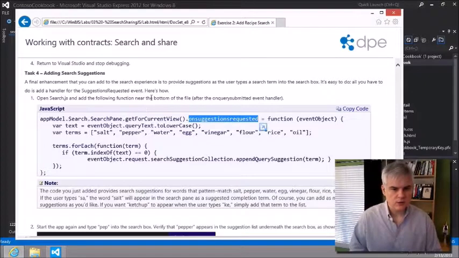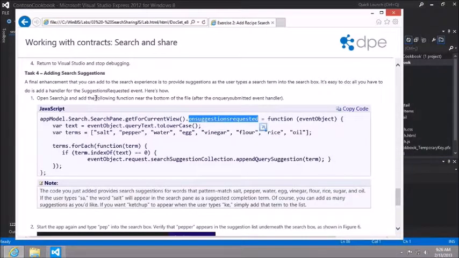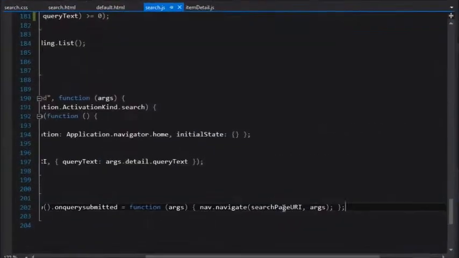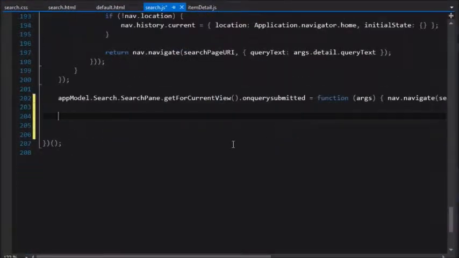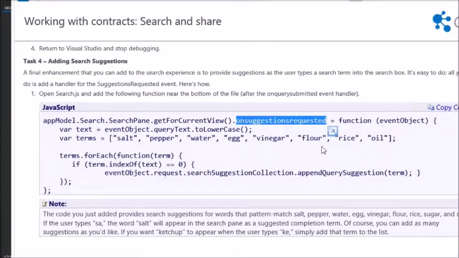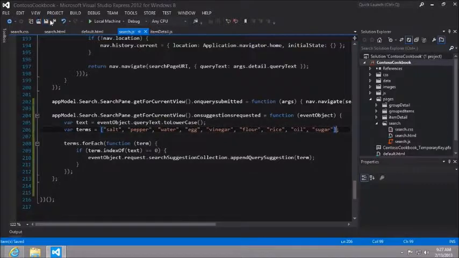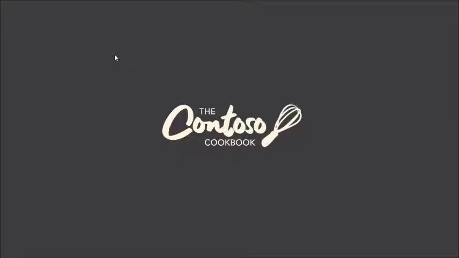So to do this, we're looking to open this and the following function near the bottom of the file after the onQuerySubmitted event handler. So let's find that. All right, so that is at the very end of the file. And we want to paste in this code, which does the comparison and will append query suggestions based on this list of terms, and we can simply add new ones like sugar, right? Like so. So now let's go ahead and run the app again.